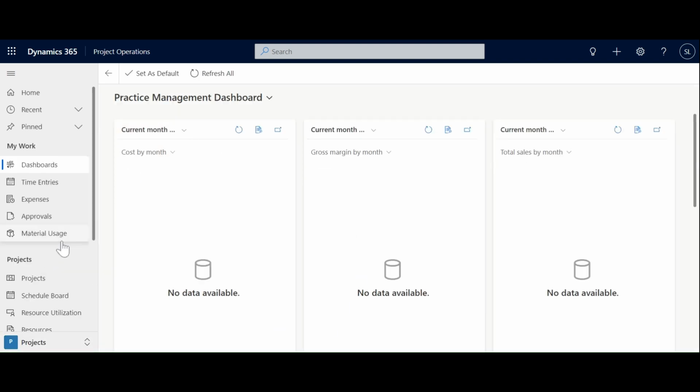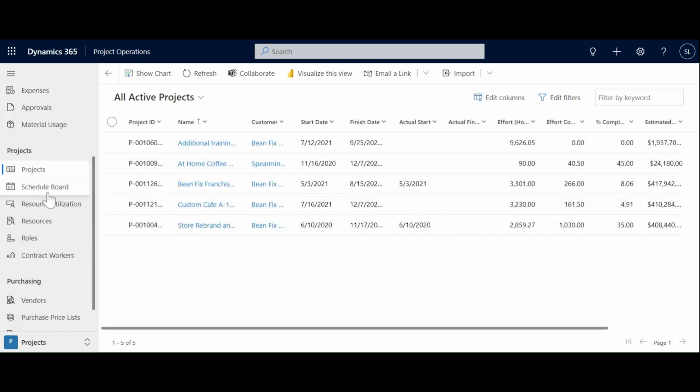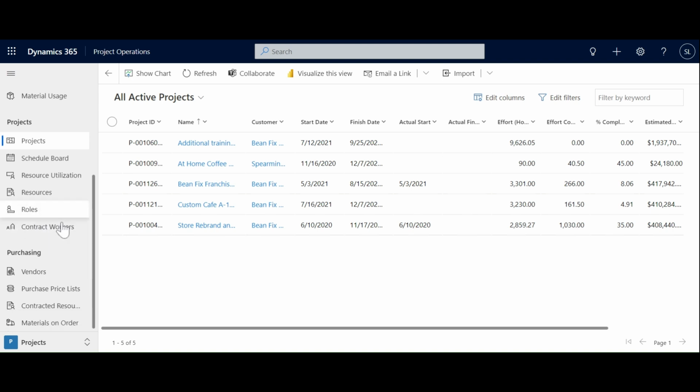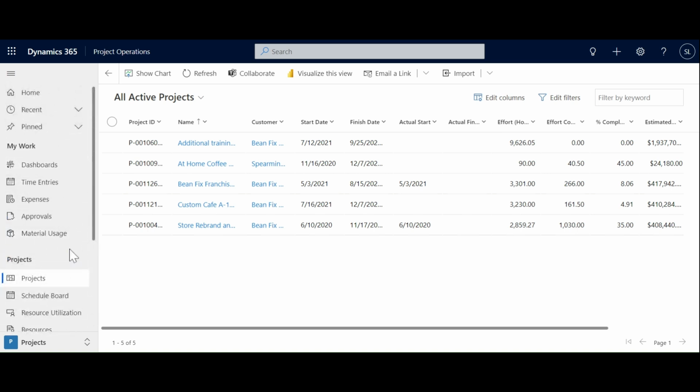We can manage the projects and look at what's going on there. We can look at the schedule board and how we're going to schedule everything, and the resources and roles and contract workers. We can look at purchasing. There's so much detail and information that we can put into the Project Operations module to make sure that everything is working properly for all of our projects.